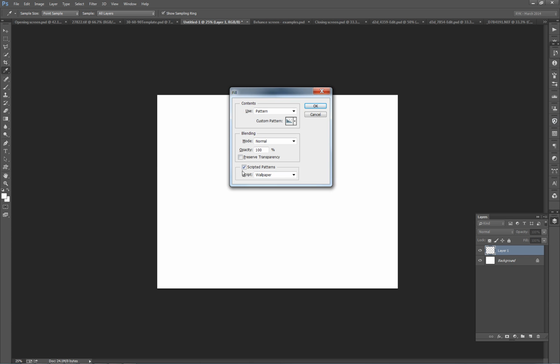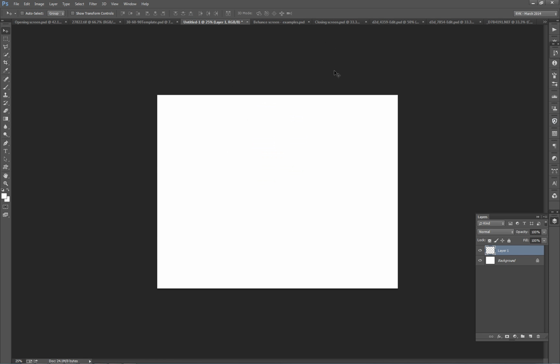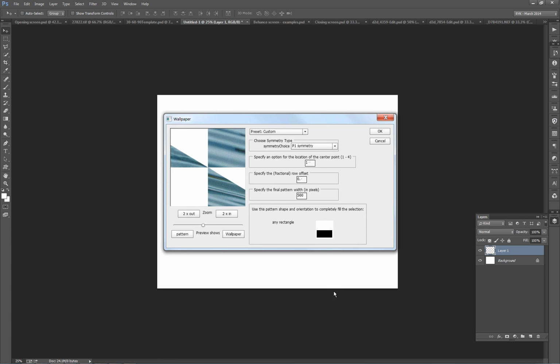We want to make sure that we have the scripted pattern box checked, and we want to make sure that in the drop-down list we have selected wallpaper, because that's what we're trying to do. So now we click OK, and it will now generate. It tells you it's going to generate the preview, and here's the preview coming up.